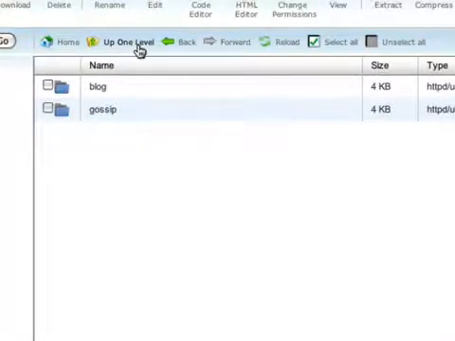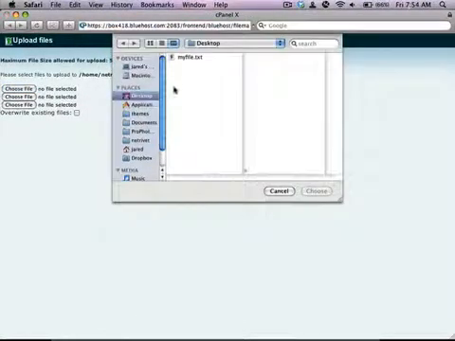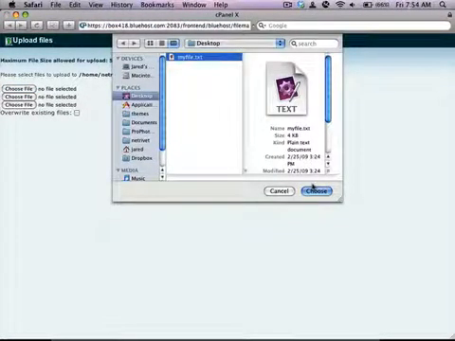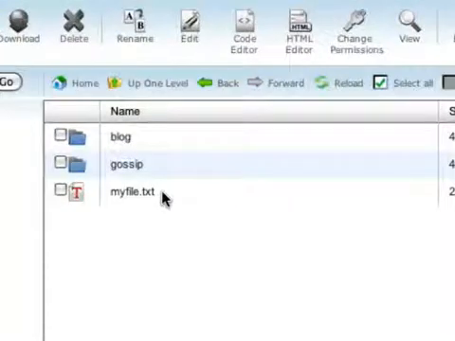There's a lot of things you can do from within a file manager, although one thing you can't do is upload an entire folder at one time. To upload a file, click Upload. Then choose a file from your computer, and let the file manager upload it. When you're done, you'll see that your new file has been added to your remote web server.